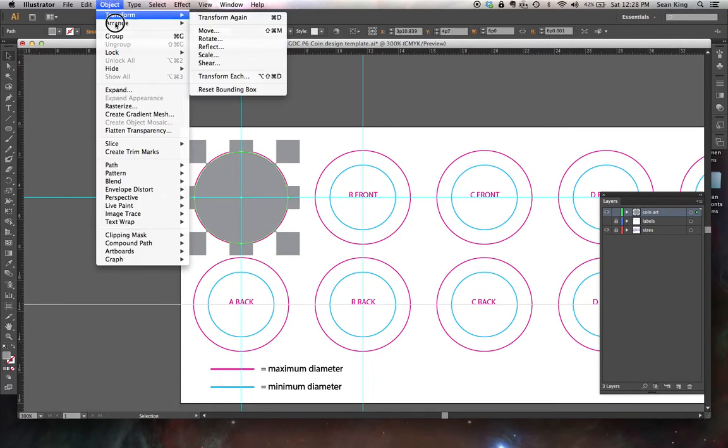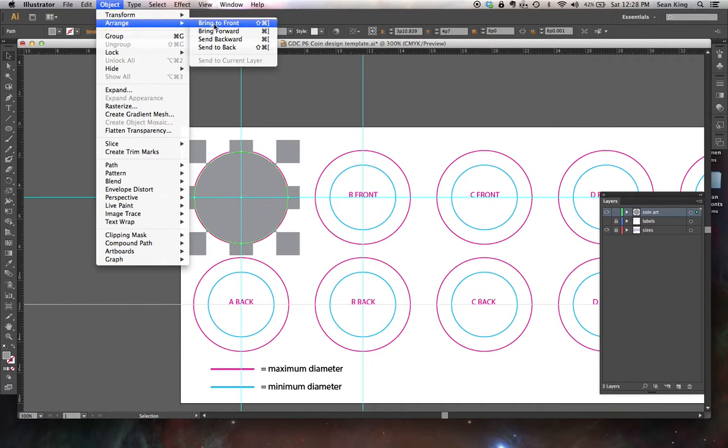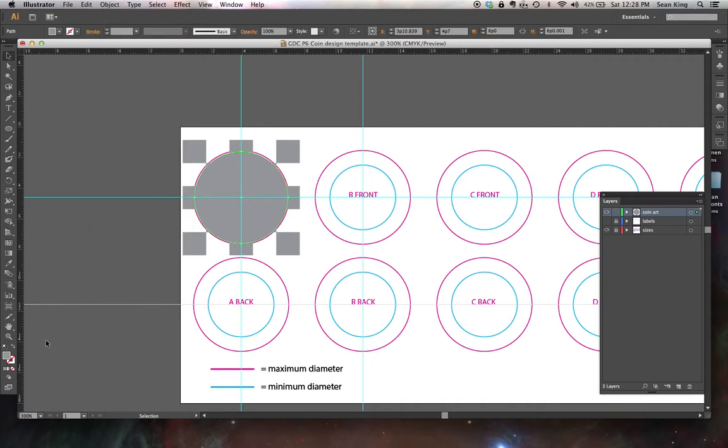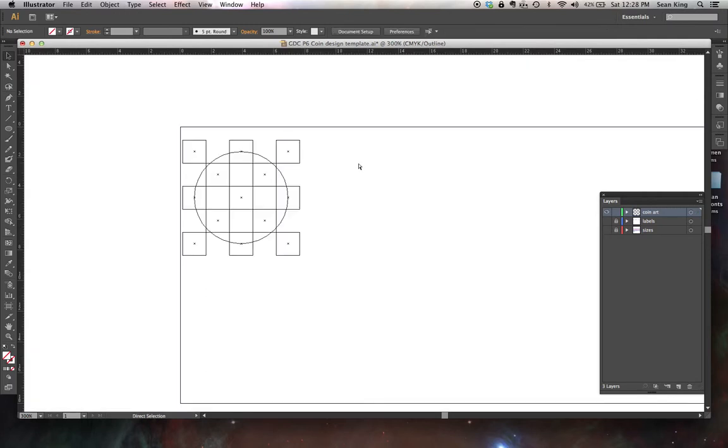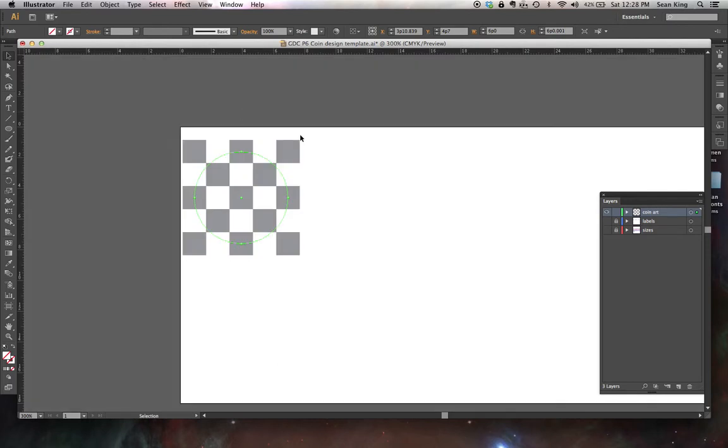So arrange, bring to front. It already was because it was the last thing I drew, but just to be sure. And the masking object must have no fill and no stroke. So let me hide the background. You can see there I have an invisible object. If I go to outline mode, there it is. There's my circle with no fill, no stroke, and it's the topmost object.